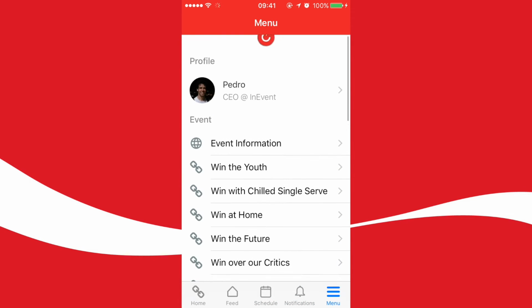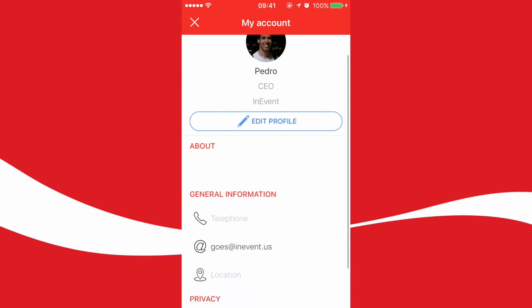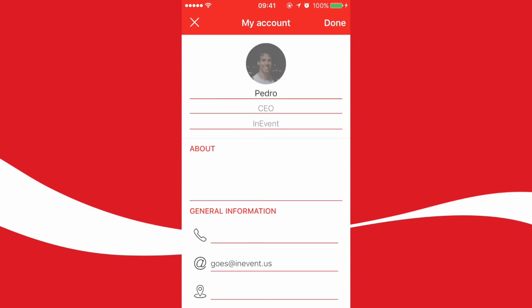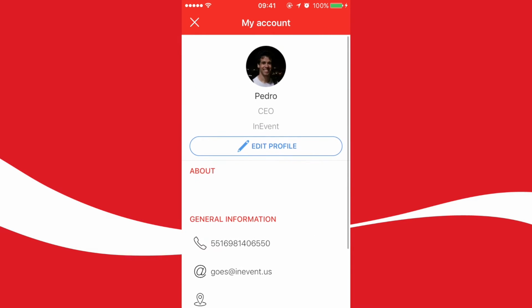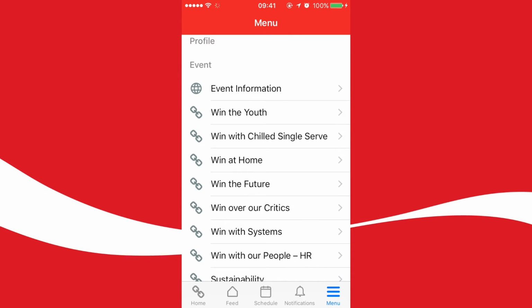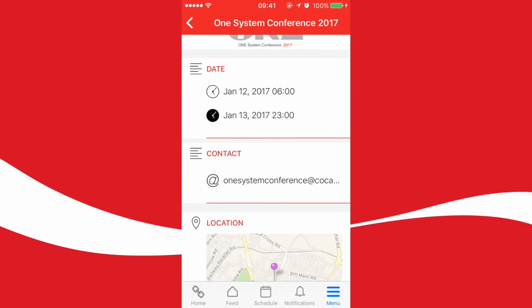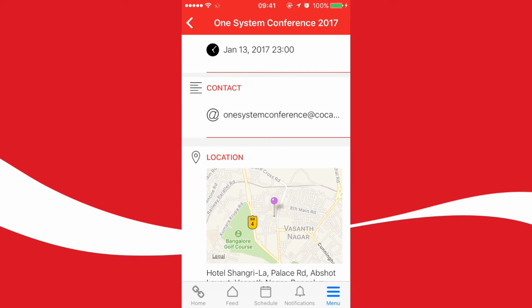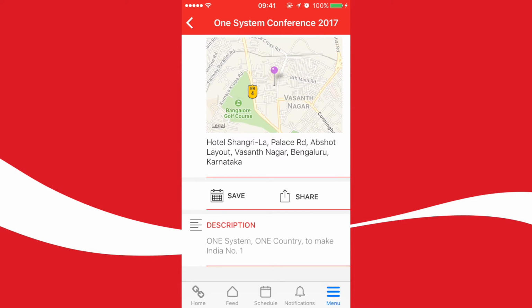Also, on the menu, you can see my profile, which is editable. You can enter my account, and you can add to my profile, for example my telephone number. I can also change my picture, and add my profile or my role. I can also see the event information, which shows the details of when the event is going to take place, the contact information, the location, and general details about the event.